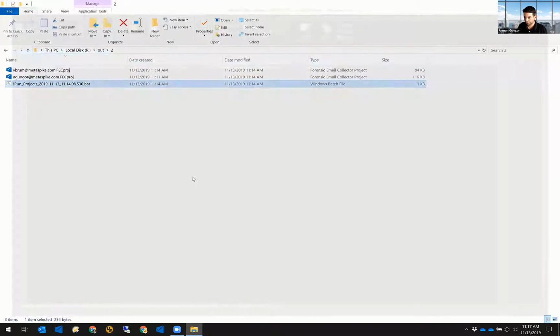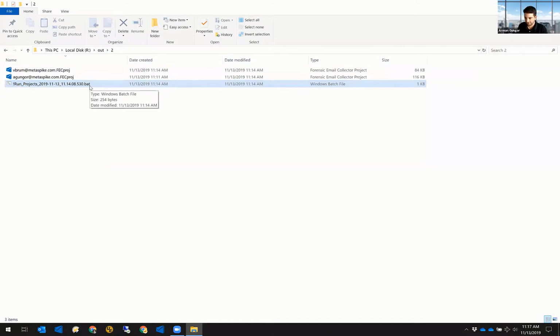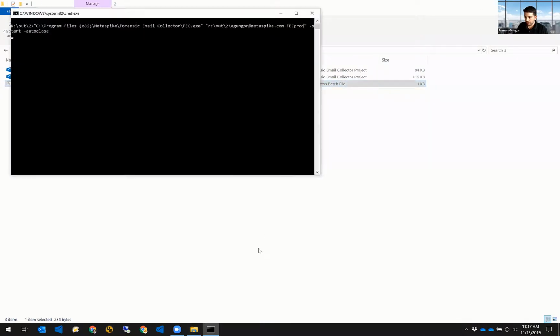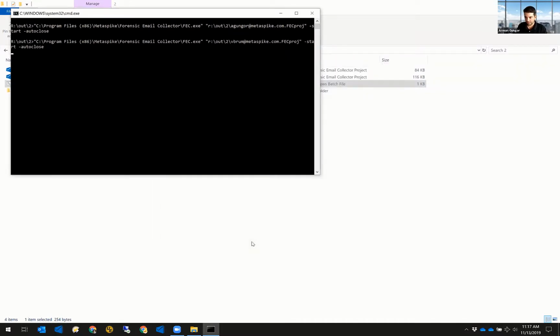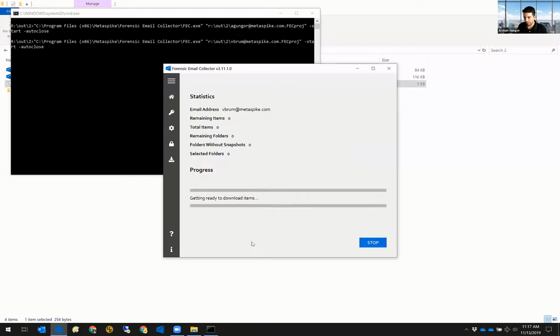So if we were to just run this batch file now, it'll run the first acquisition. This is my main mailbox. It runs the search, collects from the archive folder. Now it's doing the second mailbox. Because we select all the folders in that second mailbox, now it's acquiring the snapshots for all the folders in that secondary mailbox, and it's running the searches, those search terms that we specified.